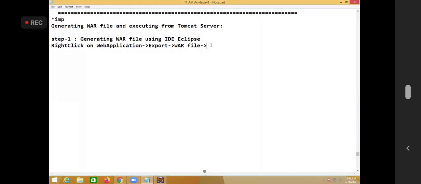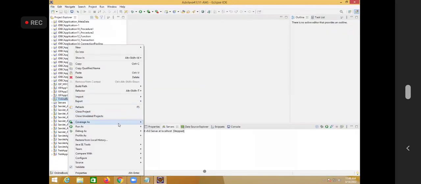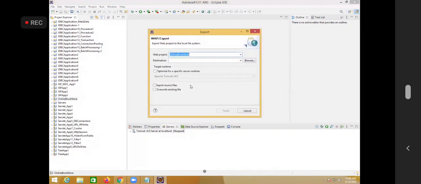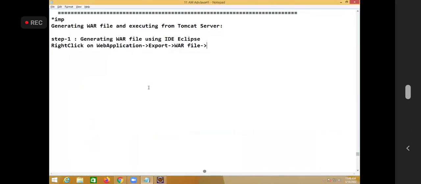See there. Web application means dynamic web project. Now right click on it, export WAR. Here, destination: browse the destination folder.